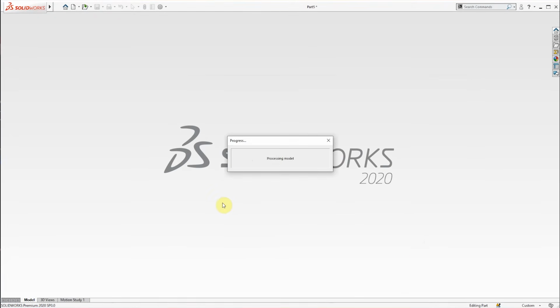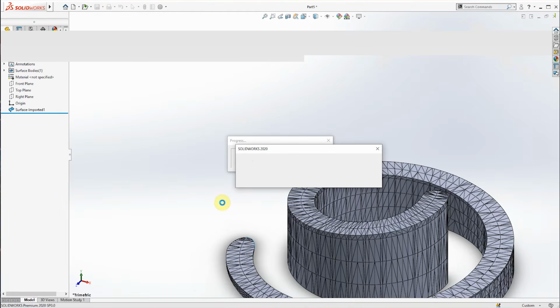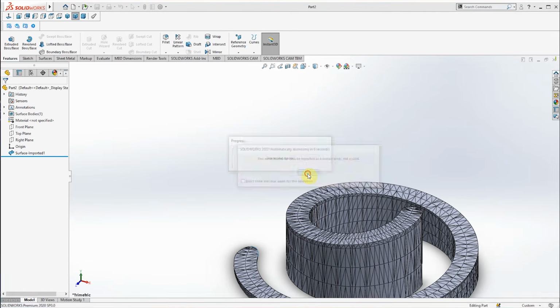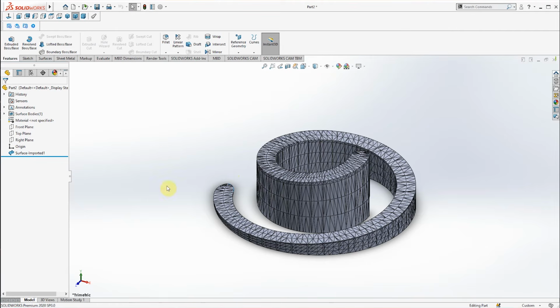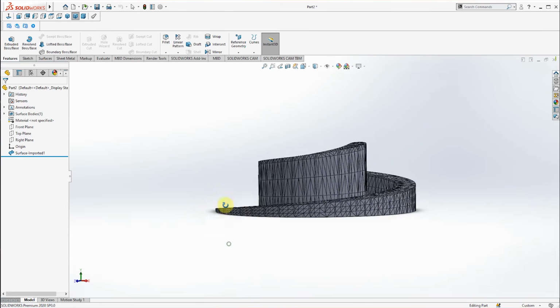This will open the file in Solidworks. It's processing now. Yes, it has opened the file. As you can see, guys, here the model is opened in Solidworks, but it is showing all the meshes here. Like this only you will get the model.